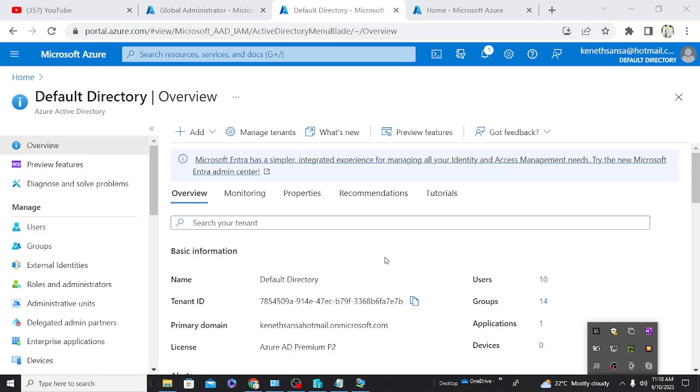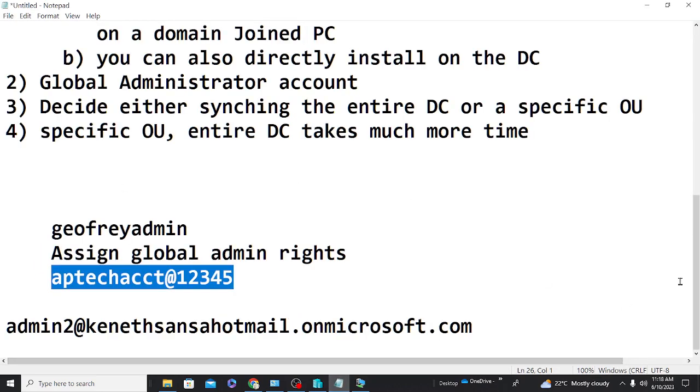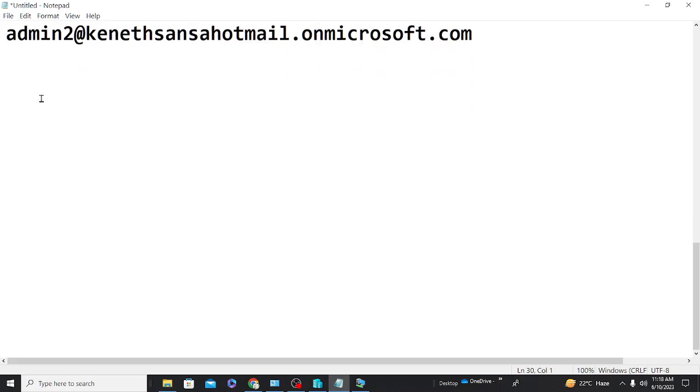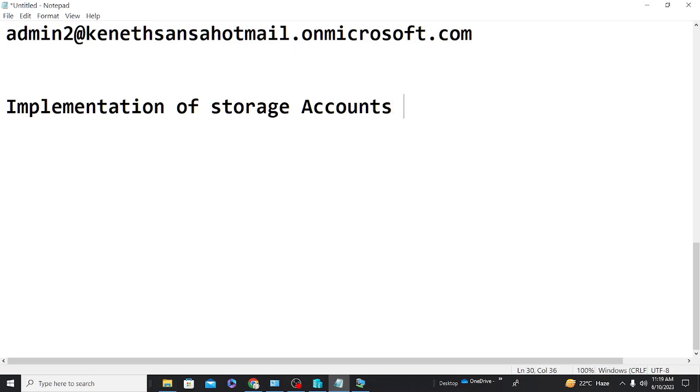He's there. Good. Now let's go to another activity. Let's enter into implementation of storage. Now, storage is a resource. Storage accounts in Azure.